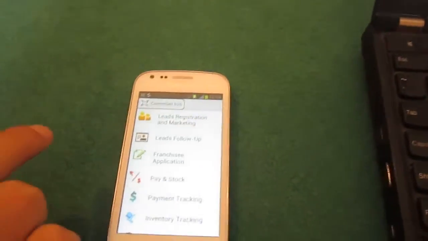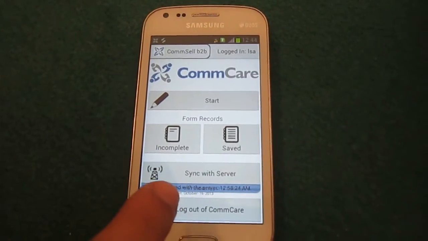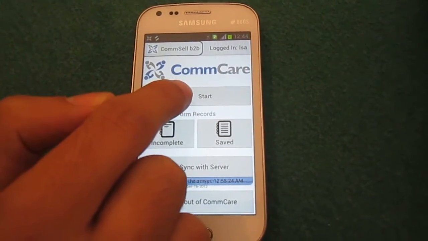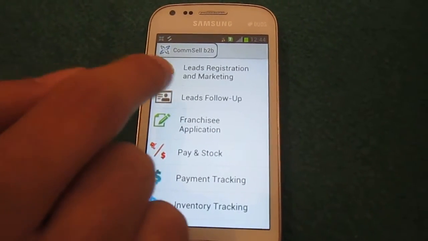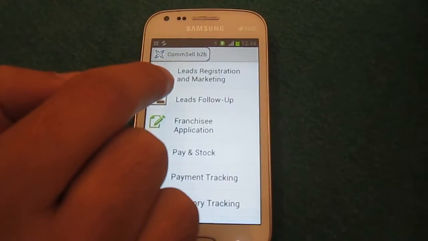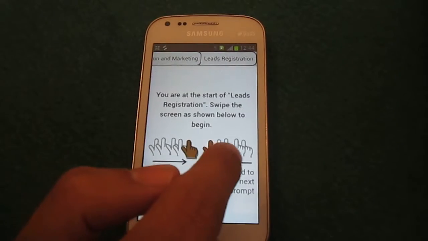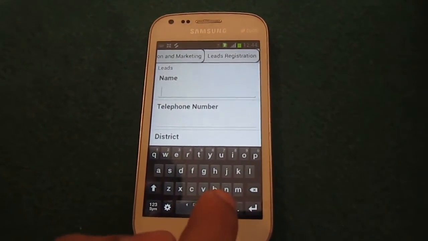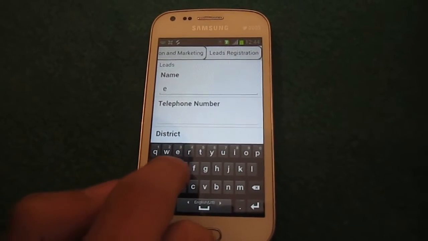So as we saw in the workflow, this is the first screen the LSA will access. The LSA can access the app by clicking on Start. The first step of the workflow is the lead registration and marketing. So the LSA can click on this, then click again on the lead registration form, and then we will access the form where the LSA can answer the questions. In our case, we will follow up a lead which we called Edwin Onamo.